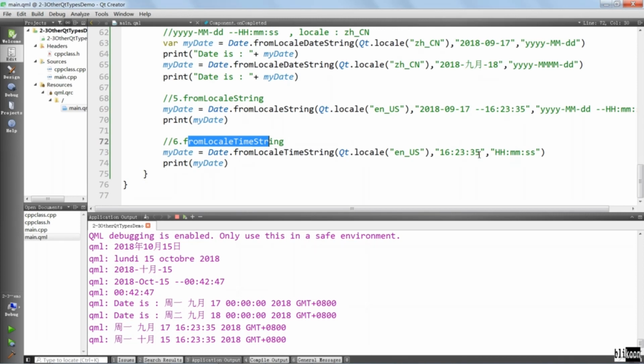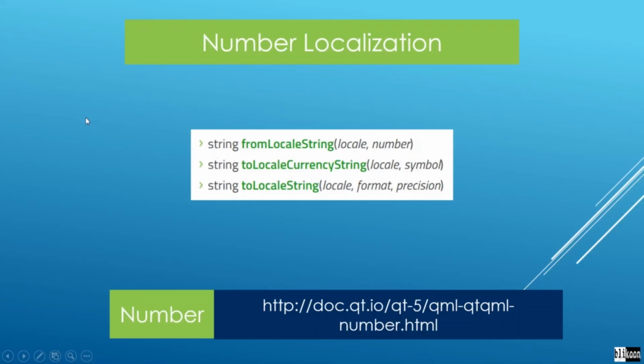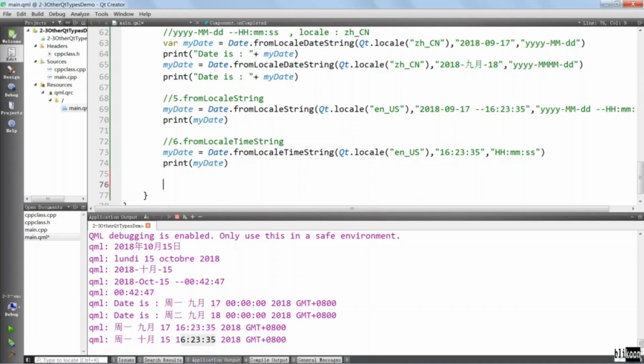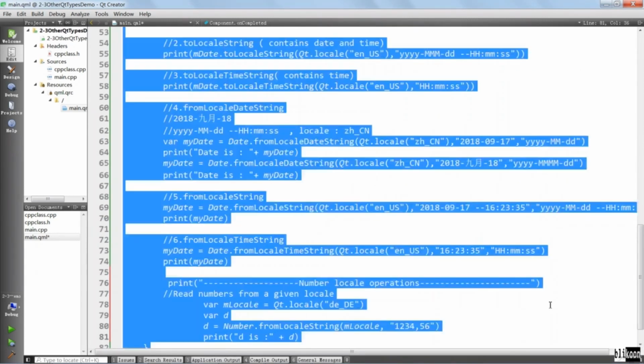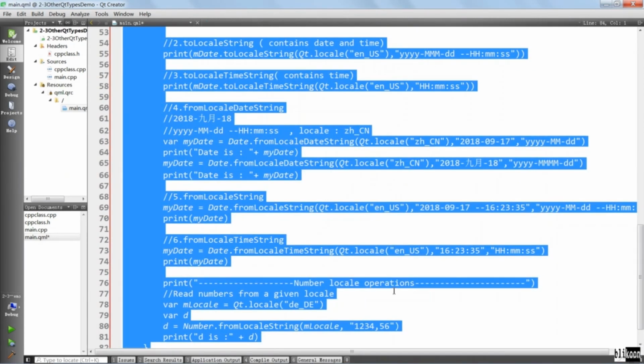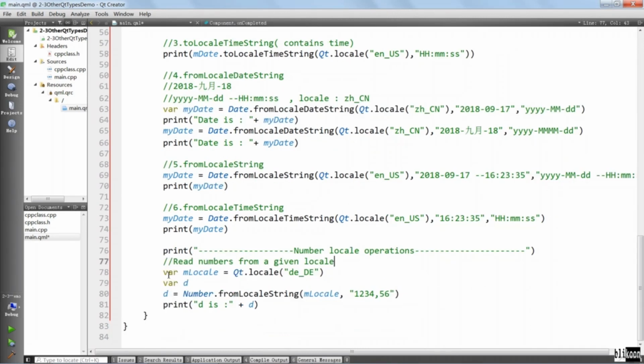16, 23, 35, 16, 23, 35. This is what we have here. On top of this, we can also do localization operations on numbers. We're going to play with this also in Qt Creator. We put in a debug statement to say what we're going to do, read the number in a given locale, and print it out again. This is what we are doing here.